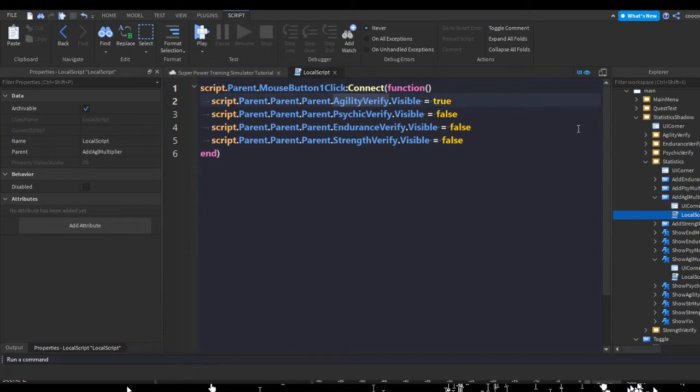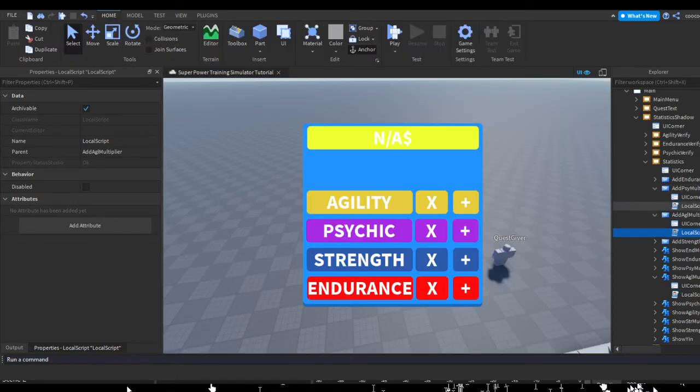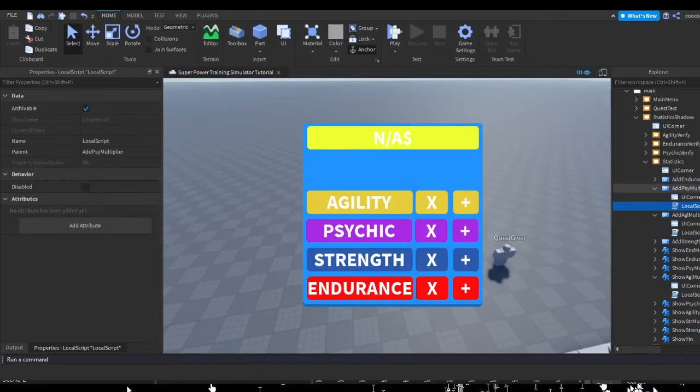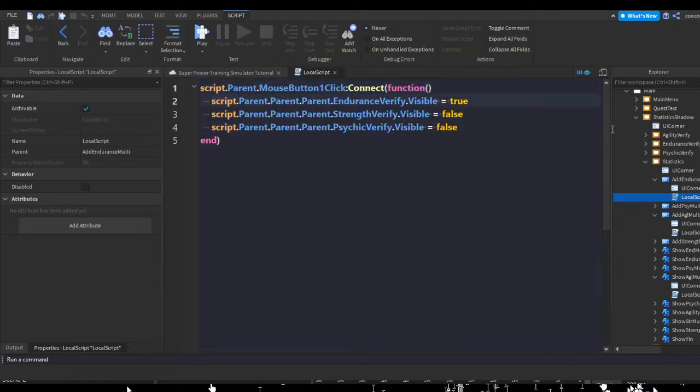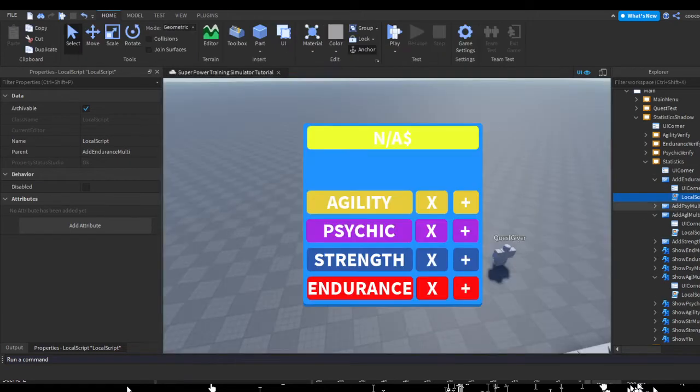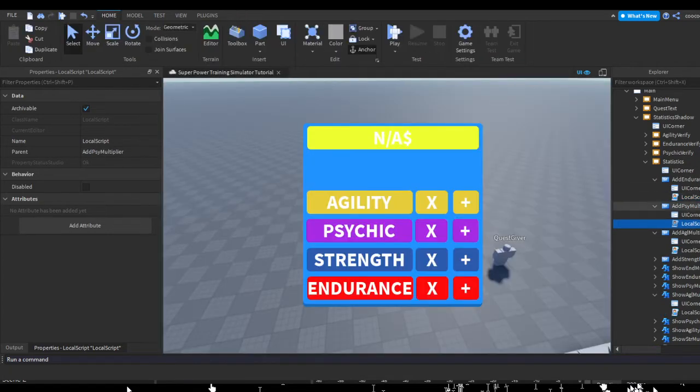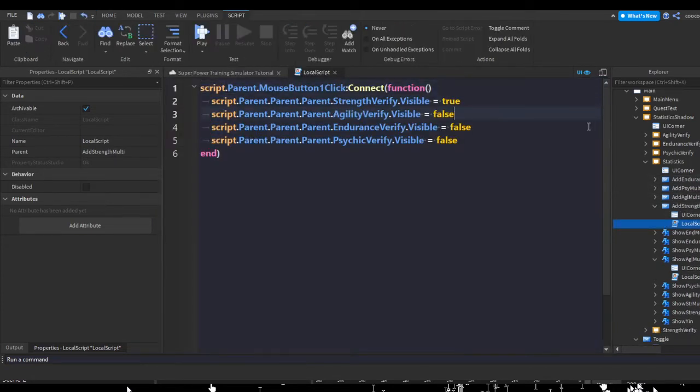If you'd like, you can add this to the other script, so right click it and press copy or press Ctrl C. Go to the other add agility scripts and just copy and paste this into every button, so it'll prevent any glitching out or annoyance with the user. We already got that there. You just gotta do the add strength. There we go.